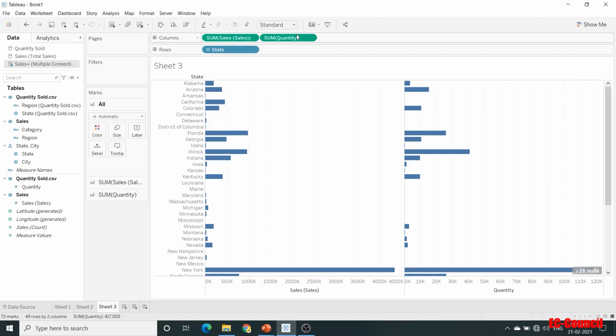Remember, this feature of cross-database join was made available from Tableau 10.2 onwards.